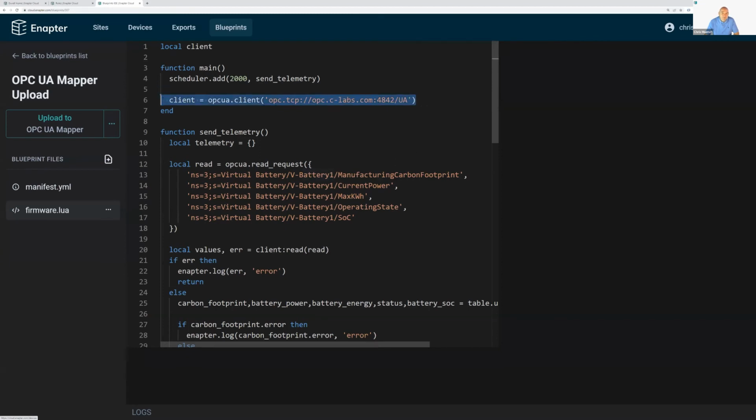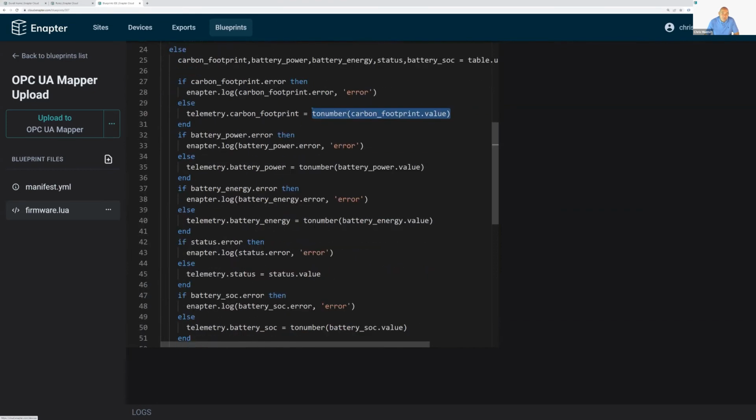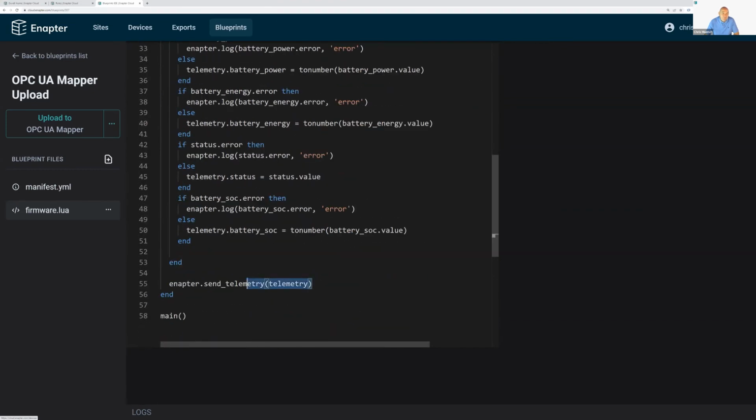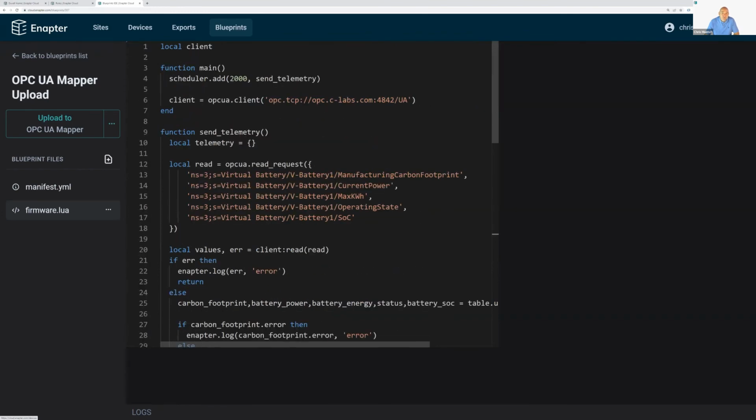Very, very simple. You create an OPC UA client. You define the tags in the server that you want to read. And then basically you're reading the tags, converting the values to numbers if necessary, and sending the telemetry to the Enapter system. So very, very simple to use OPC UA.